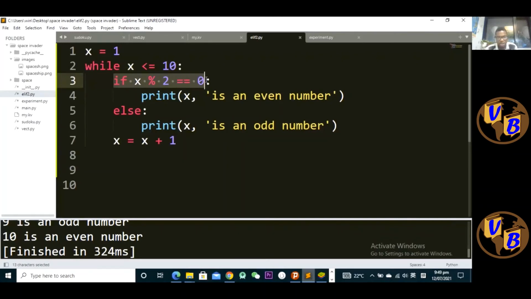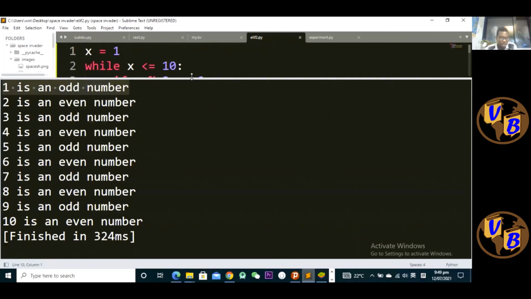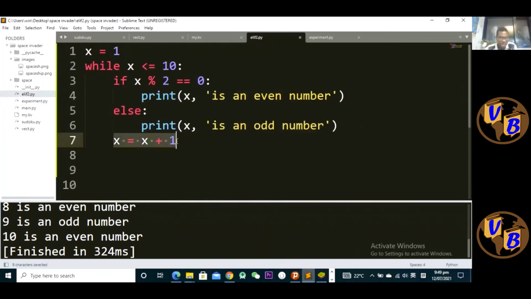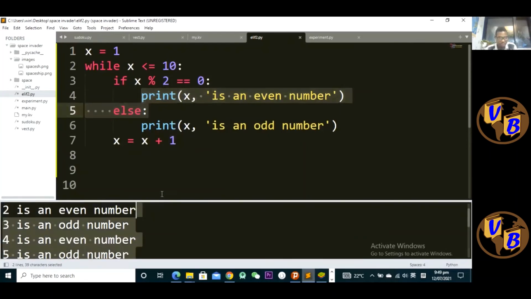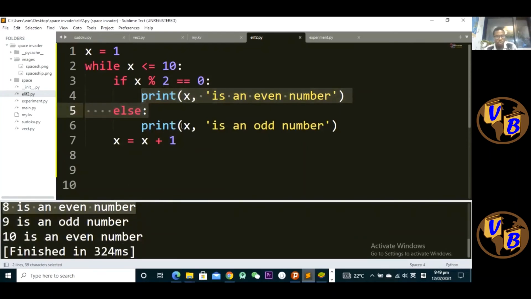It checks the condition in the if statement: if you divide 1 by 2, does it give a remainder? Yes, it gives a remainder, so it's going to print out the else. That's why 1 is printed as 1 is an odd number. And then obviously it gets down to the counter, it increments x by 1. So here x becomes 2, is 2 less than 10, obviously, and then it checks this condition, and so it prints this out, and that's why 2 is printed as an even number. And so it continues until this condition is false. So this is how you can manipulate the while loop.